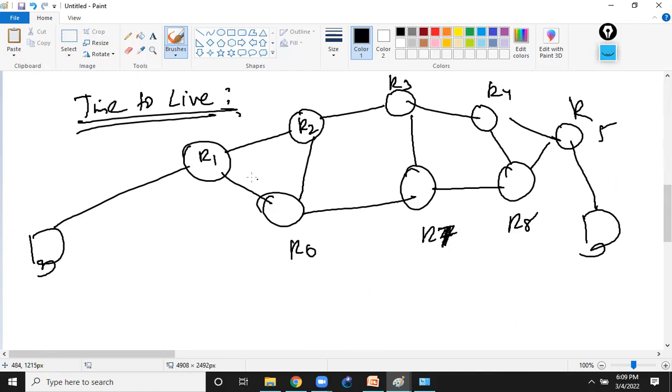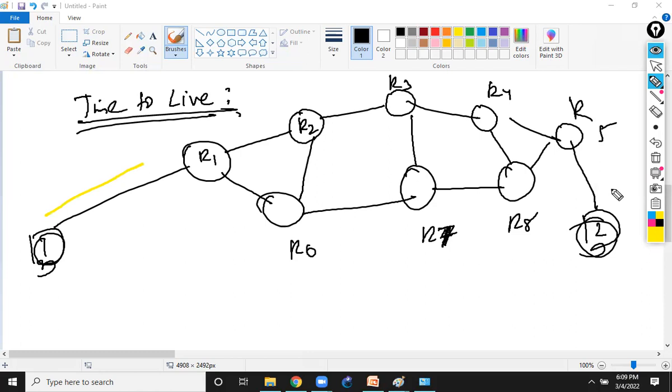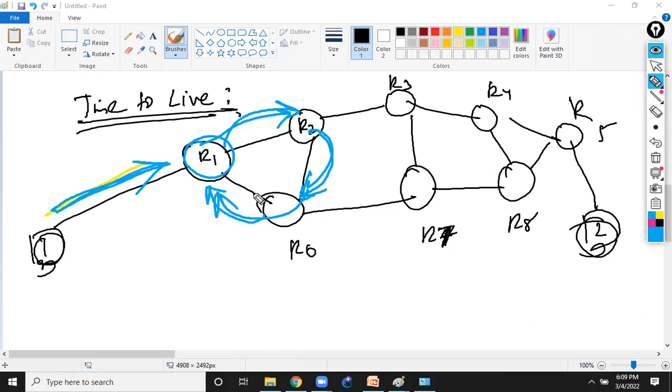Now guys, suppose the first machine is sending something to the second machine. This packet will go to R1 and then to R2. Suppose it goes to R6, again to R1, again to R2, again R6, like that. There are chances that a loop will occur, or that layer 3 loops may occur.